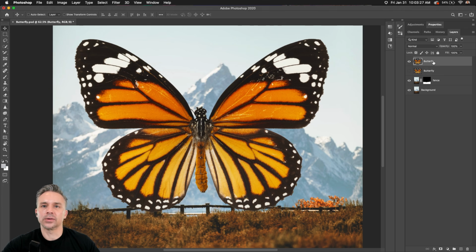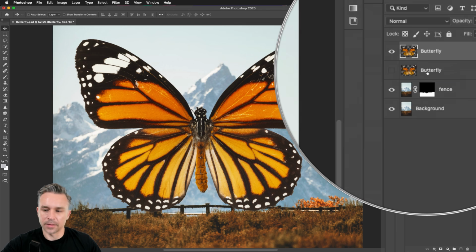Who does that, by the way? Chad probably does it. I want to know who is always making a backup layer. I've been doing that forever because I don't trust myself.